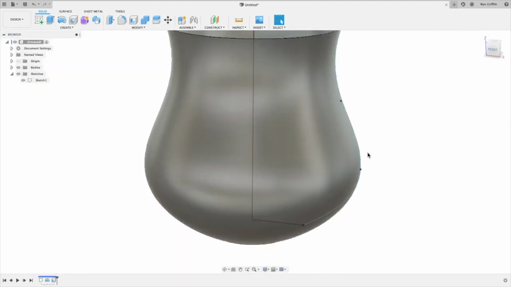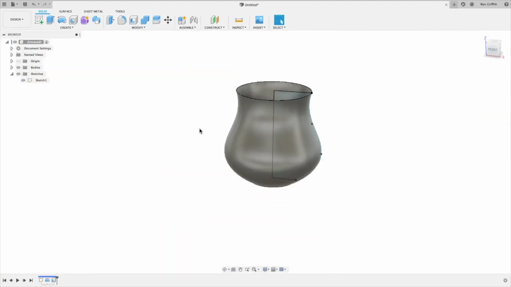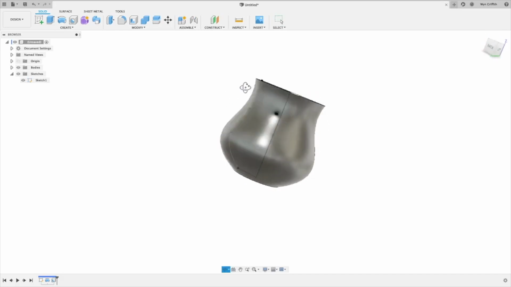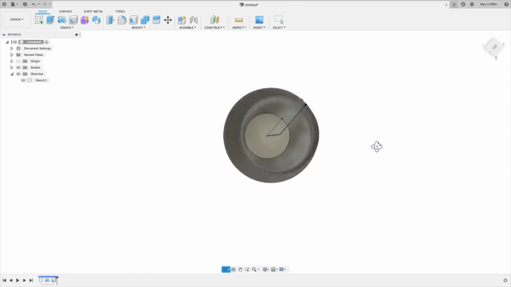To rotate the model, if you hold down the Shift key and hold down the mouse wheel, so use the mouse wheel as a button, hold it down and the Shift key at the same time, and then you'll be able to drag and rotate the model that way.